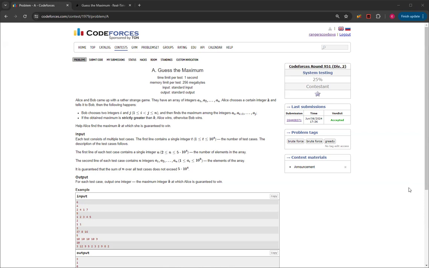So Alice and Bob came up with a rather strange game. They have an array of n integers, and Alice chooses a certain integer k and tells it to Bob. Then the following happens. Bob chooses two integers i and j, and then finds the maximum among those integers between i and j, inclusive. And then if the obtained maximum is strictly greater than k, Alice wins. Otherwise, Bob wins. Help Alice find the maximum k at which she's guaranteed to win.